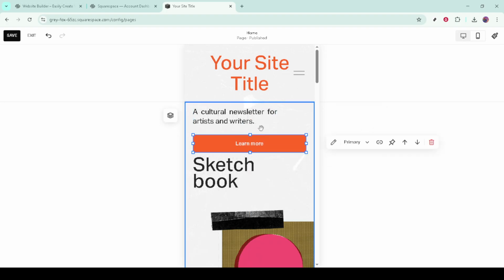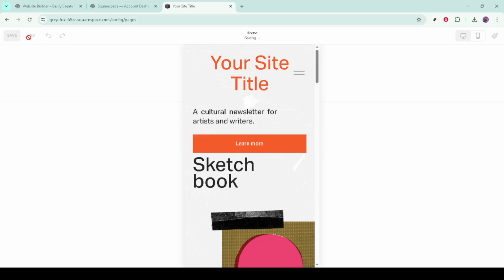Give the page a quick refresh to confirm it appears as expected. That's it. You've added content with blocks using Squarespace 7.1's Fluid Engine.